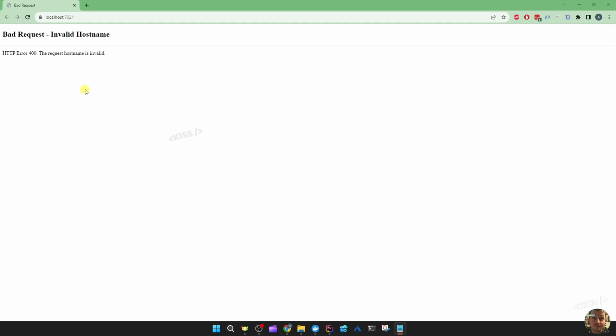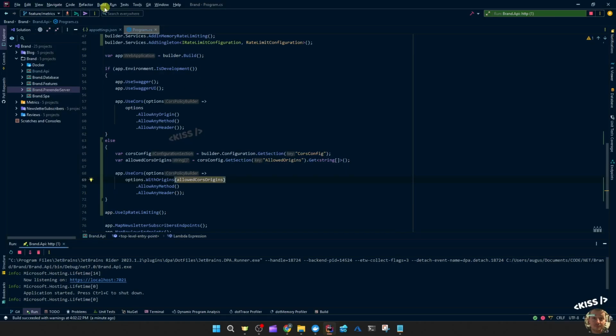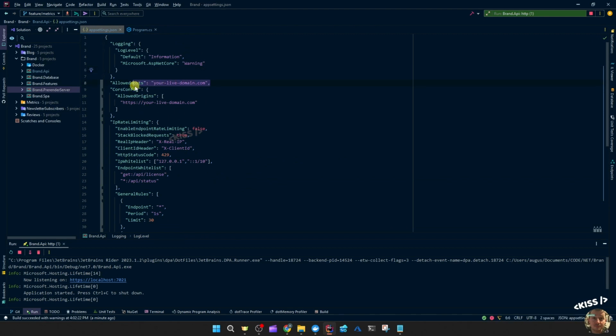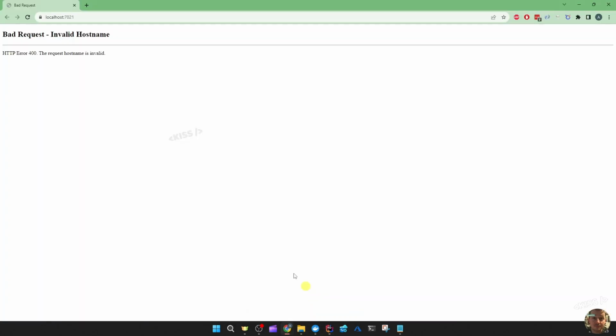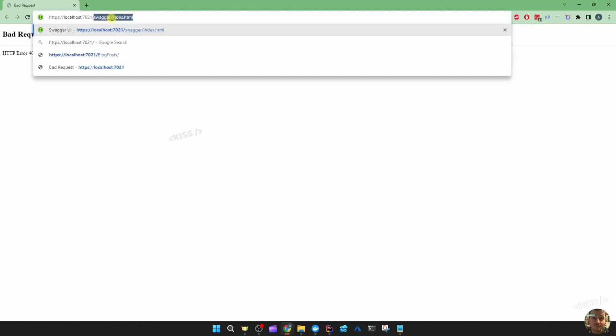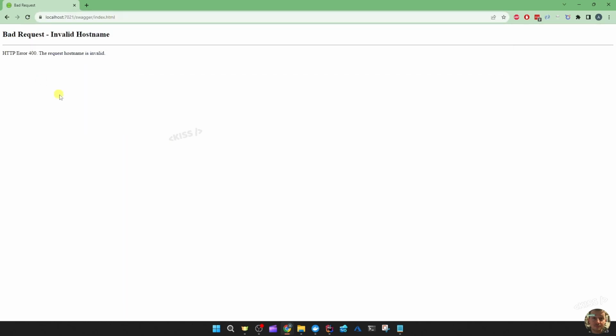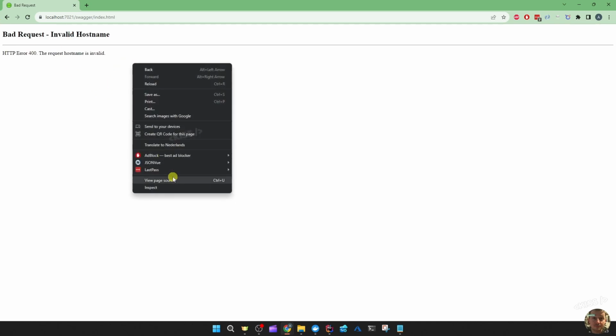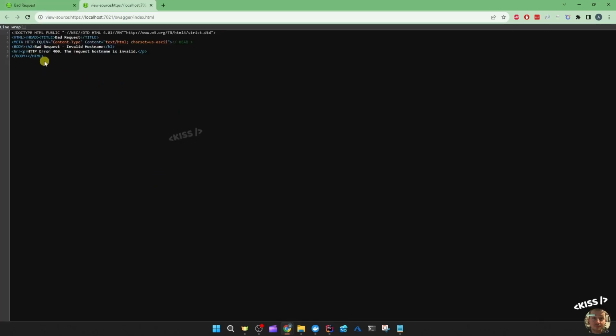So this is what happens when you specify a host, so restrict the allowed hosts to a certain domain. If I then try to call my API on any endpoint, the middleware is going to kick in and display a 400 page. This is a basic HTML page that the middleware created.